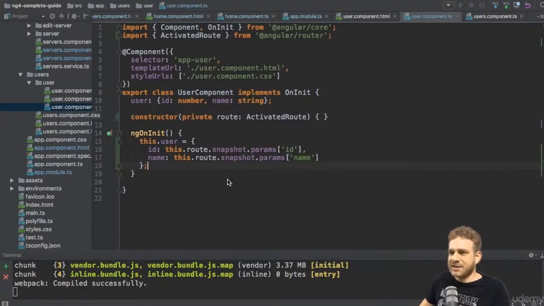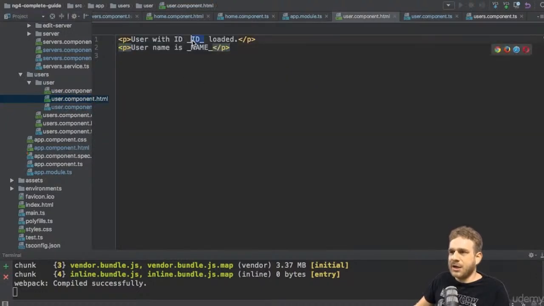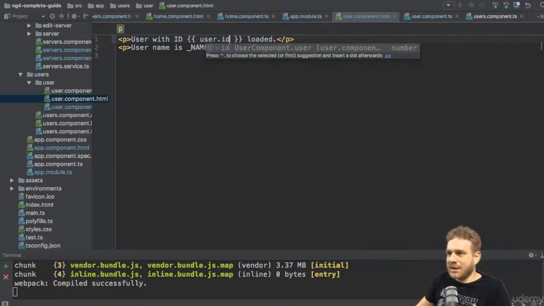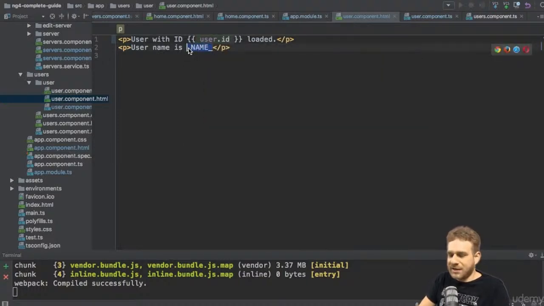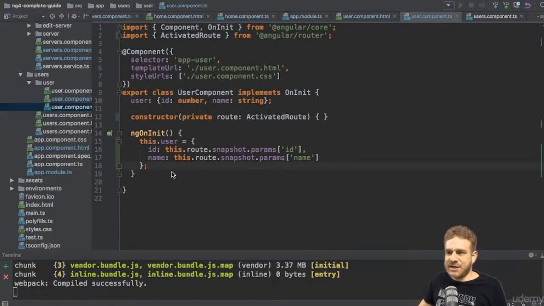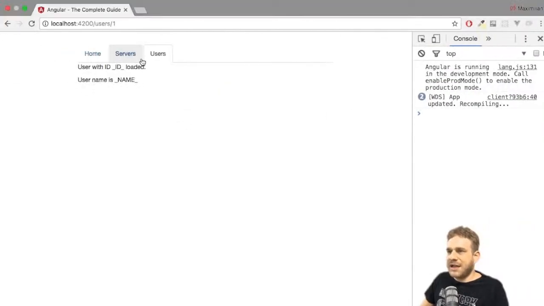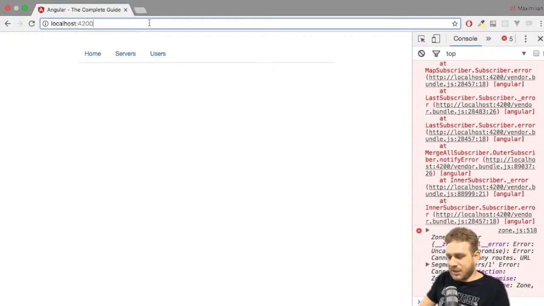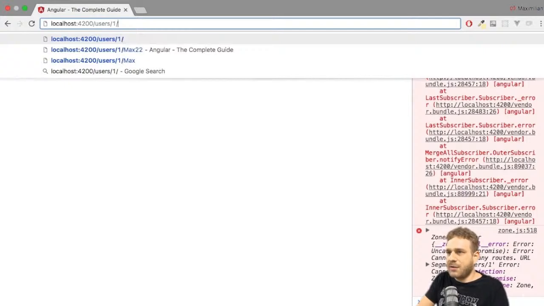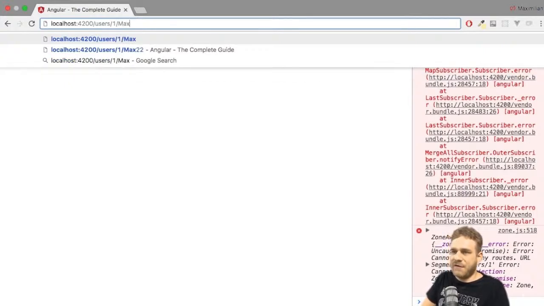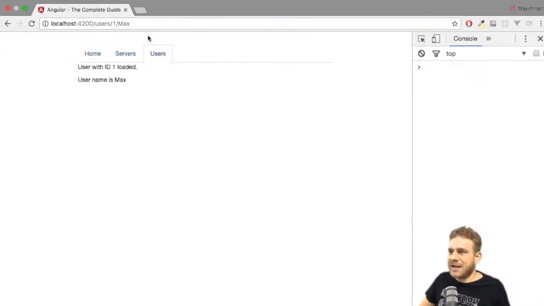With that, we assign something to our user. Now we could go to our HTML document and output that data. So with string interpolation, here we could output user.id. It will now be set, we know that. And user.name maybe. Both will be available because we set it in ngOnInit. Now this should work, so if we save this and we target /users/1/max maybe, so that we have both the ID and the name, and we hit enter, we correctly see ID 1, name Max.